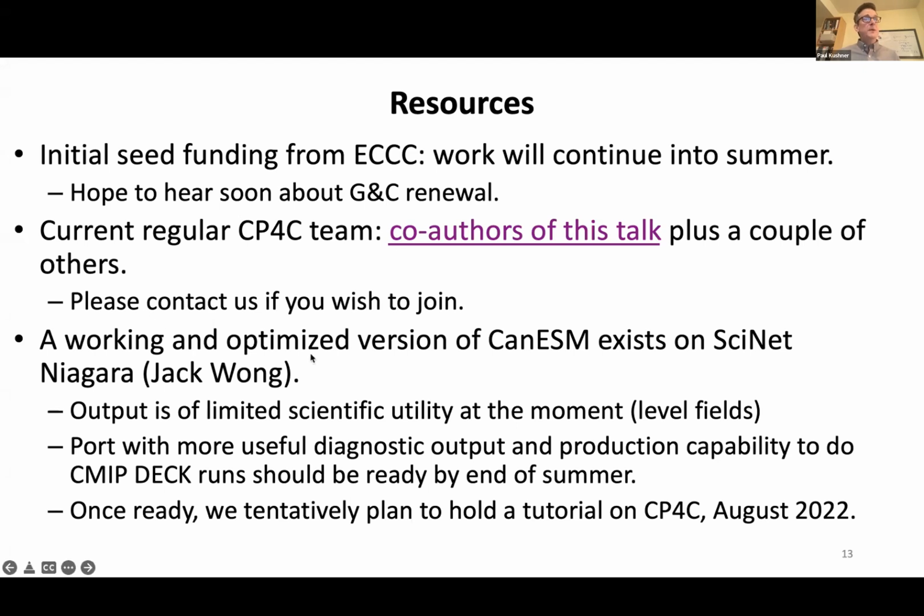And there's a working and optimized version of CAN-ESM that now exists on SciNet. This is kind of the next step into the containerized version of the code that Neil Swart has developed over the last couple of years. This is built from scratch. It's great. It runs well.